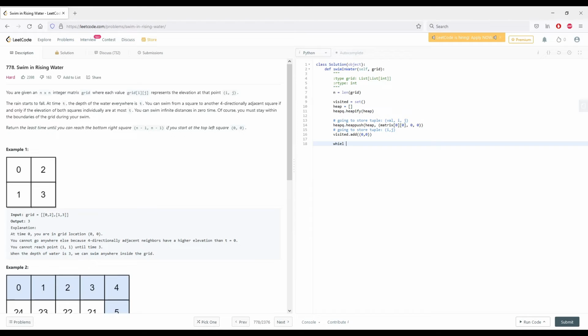So while true, what I'm going to do is get the val and the i and the j and pop that from my heap. Okay, great. And if what we pop, so if i is equal to n minus 1 and j is equal to n minus 1, so basically if we're at the bottom right square here, return val. Or else what we're going to do is check the directional cells and then add those to our heap and continue our trek.